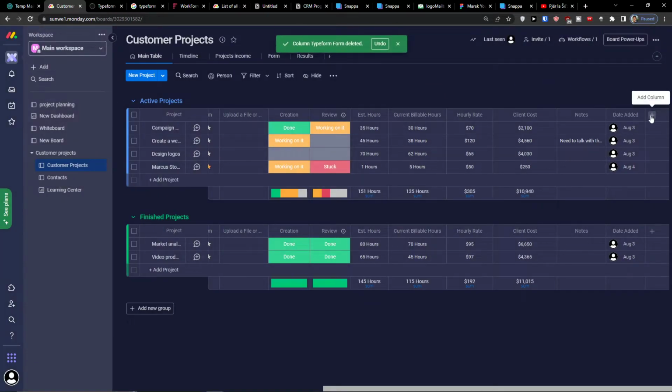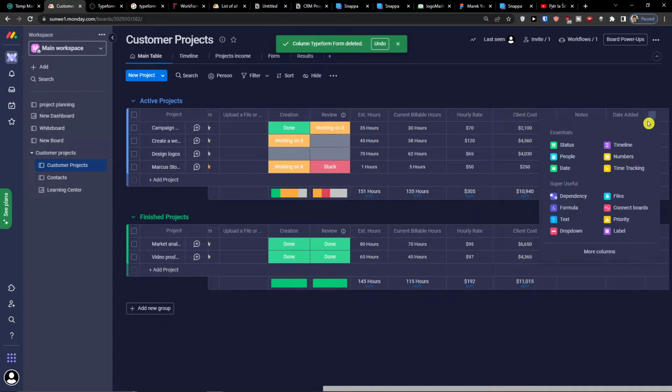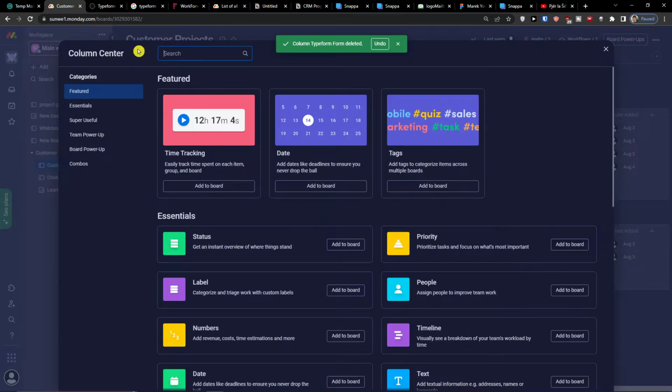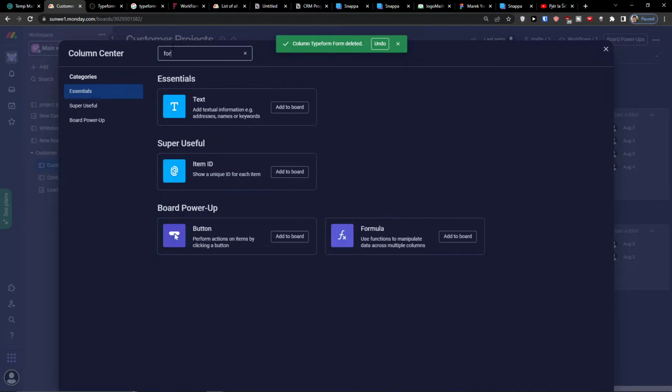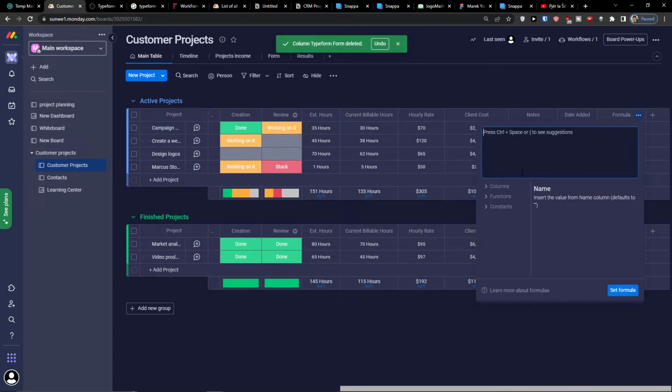So the first thing I want to do is just go to the end of, let's say, your main table project that you have here. Click here, add a column, and straight away you should be able to find more columns. In search, you want to write formulas, and you will see here board power up and formula add to board.